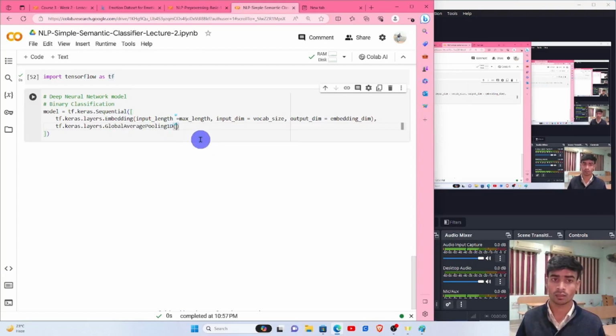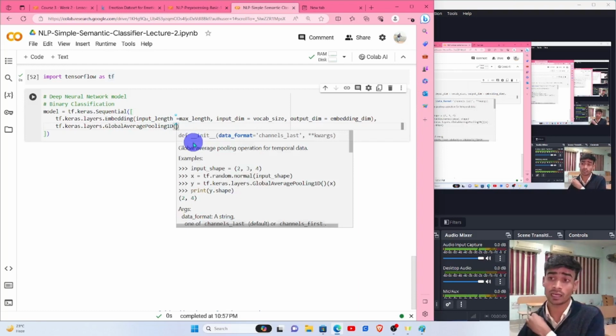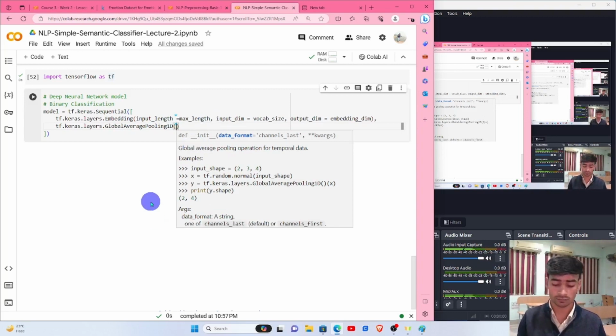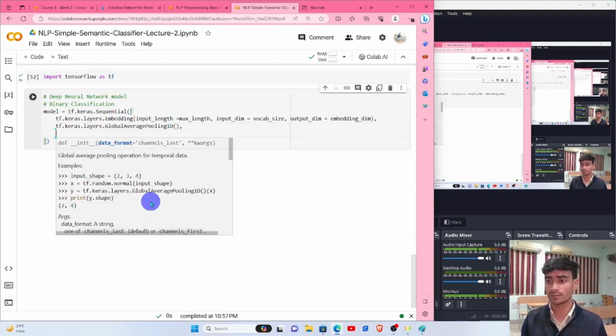When will we use 2-dimensional? If we have an image, let's say a grayscale image, then we can use a 2-dimensional pooling. And let's say we have a multi-dimensional image, in that case we can use a 3-dimensional pooling, like that. So we are using 1-dimensional average pooling.